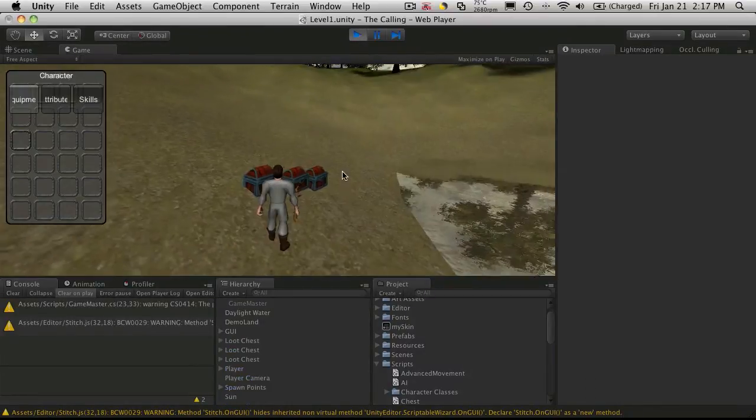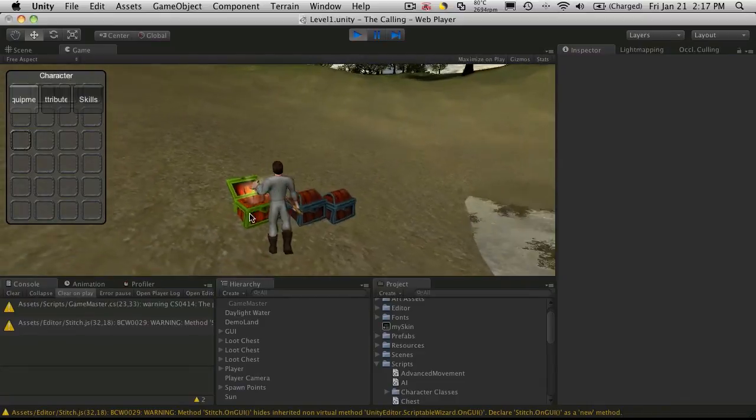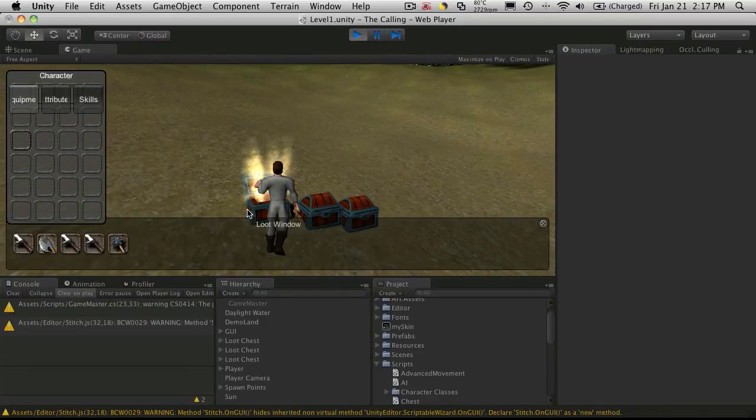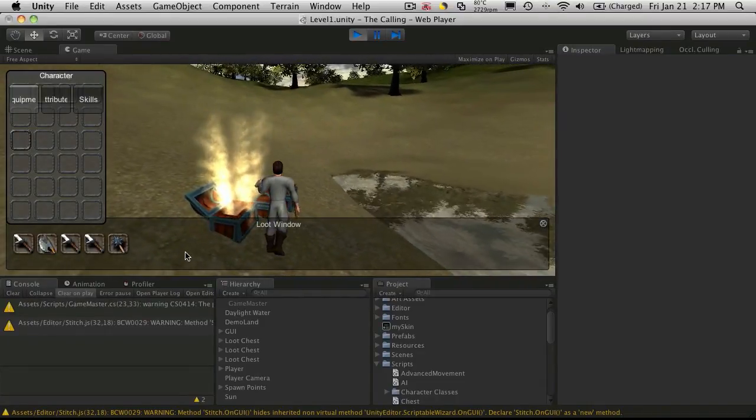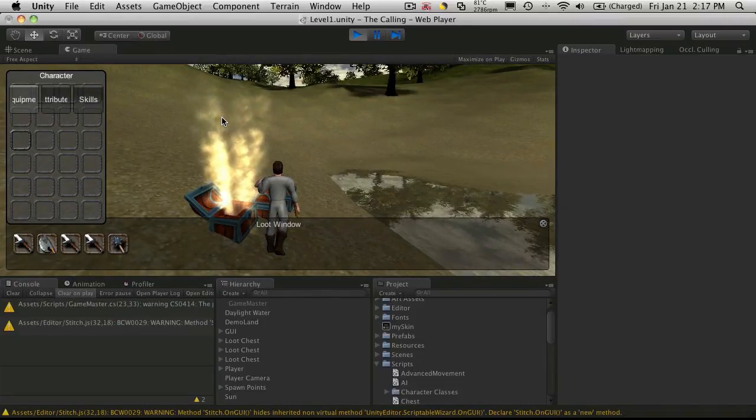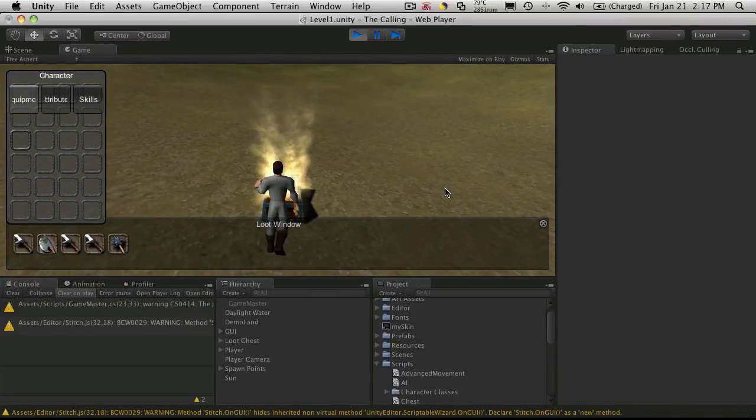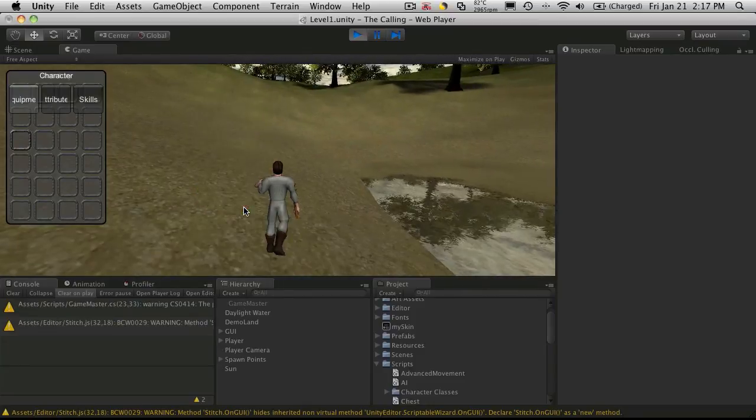I'm going to start the game up. I'm going to run over and actually open one of the chests. And we'll see what happens. The rest should get destroyed and this one should be fine. And there we go. So now if we close this chest, it gets destroyed.